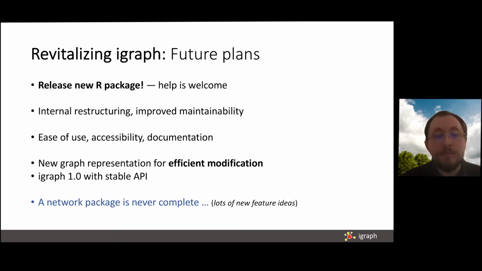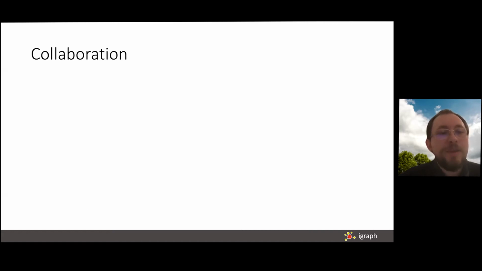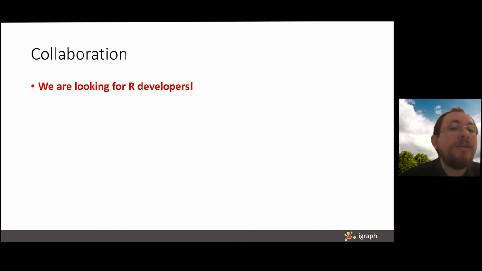But of course, a network package is never complete. So there's lots of new ideas. There's no shortage of ideas and what to do. There's just a shortage of time and shortage of resources and people who want to work on it. So one of the things I'm really hoping to get out of this meeting is some more collaboration. So as I said, we are looking for R developers. We are hoping to recruit new developers for R, and eventually we hope that one of them would grow into taking over the maintenance of the R interface.